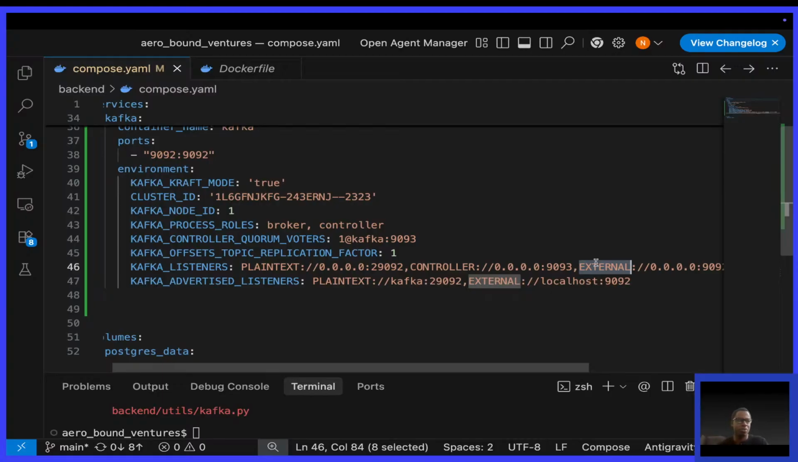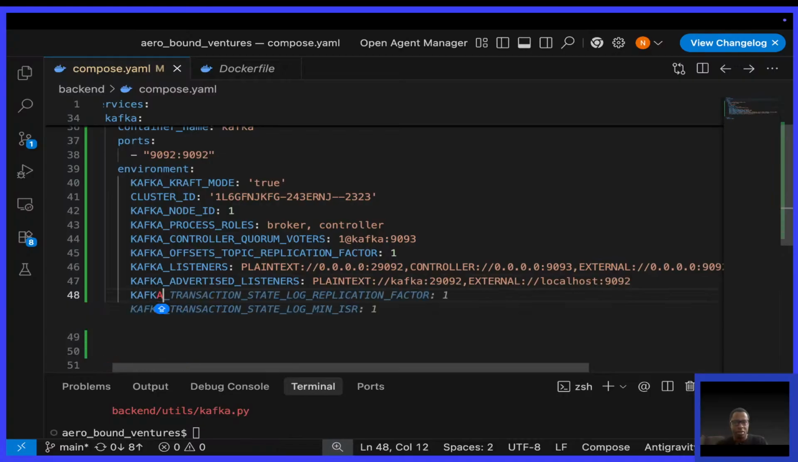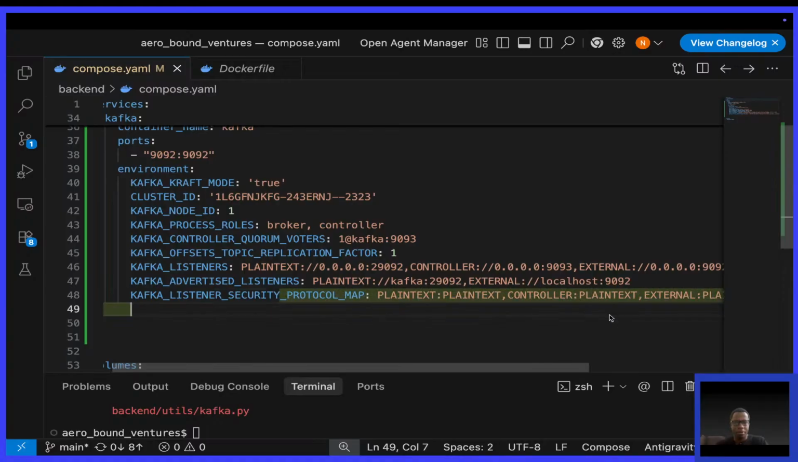So I'm going to do this. I'll say Kafka underscore listener. Sometimes AI can get crazy. Listener underscore security protocol map. Okay. So look at this.